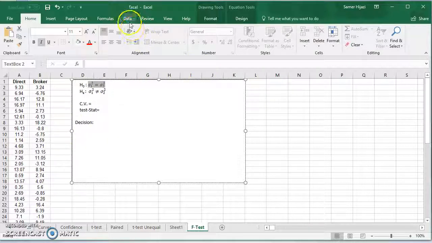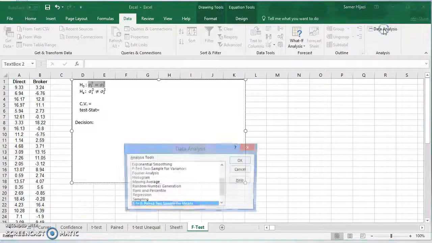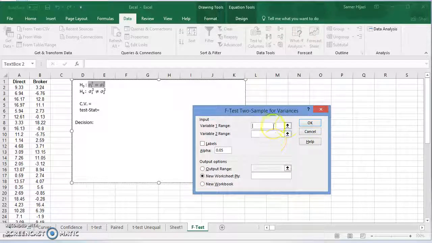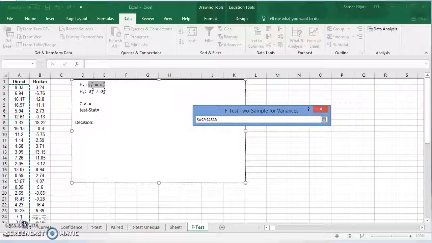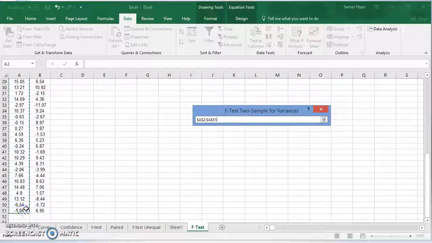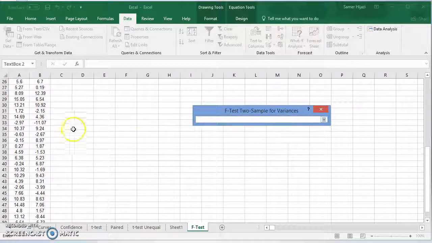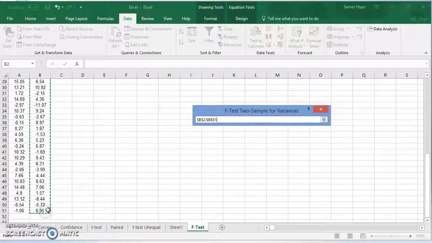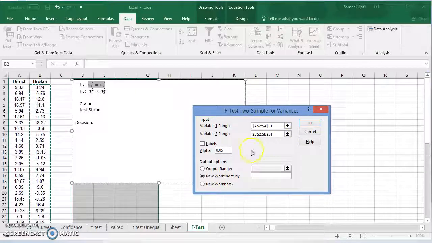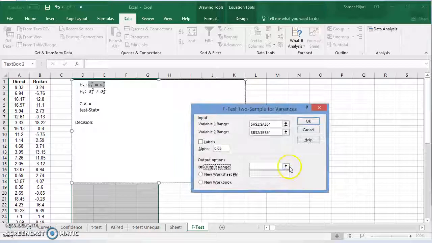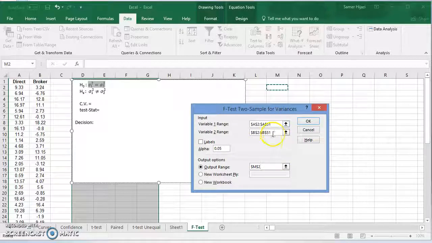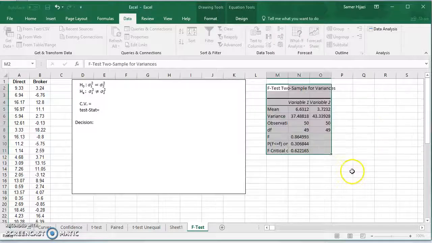So in order to do that, we're going to go to the Data Analysis ToolPak, and we're going to choose F-test two-sample for variances. We're going to click OK, and we're going to select the first variable range, and the second variable range. We're going to use alpha 0.05, and let's place the result over here, and that's all we need: selecting the two ranges, alpha, and the output.